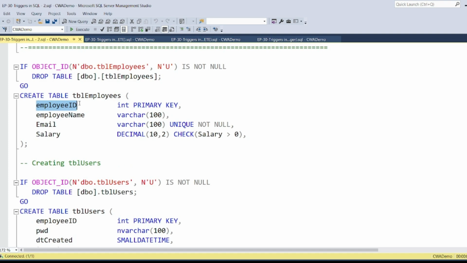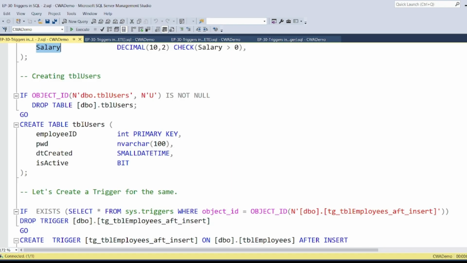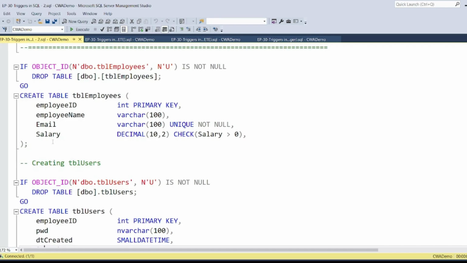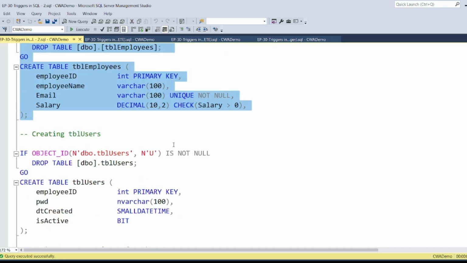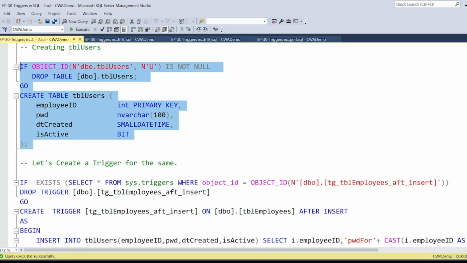So we have created 2 tables. We have TBL employees, which has employee ID, employee name, email, and salary. And we have TBL users, which has employee ID, password, date created, and is active. Is active is a bit type which says whether this user is active or not. Make sense? Let's go and create this table. This table has been created. Let's go and create another table as well. We have created this table.